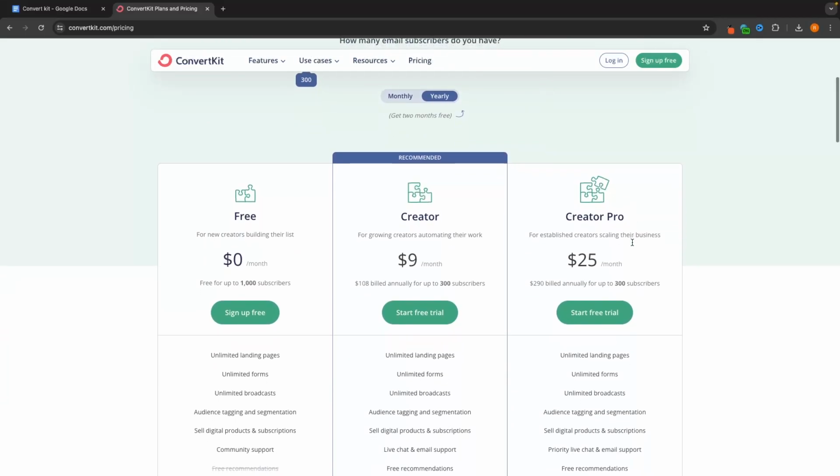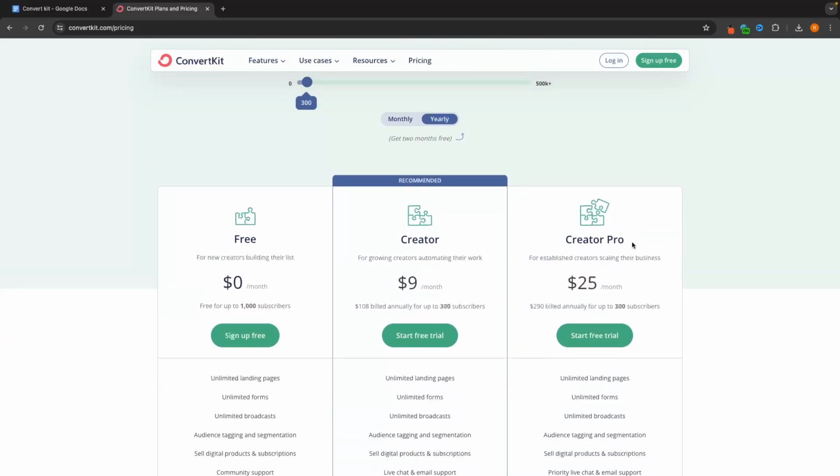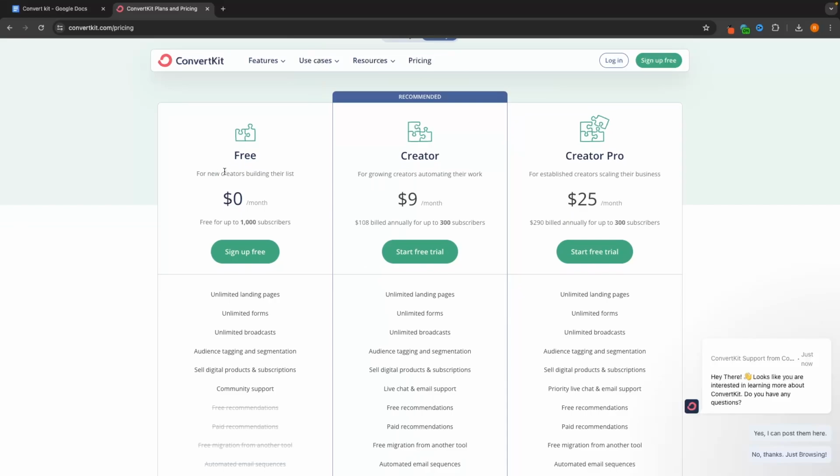Now, the way that ConvertKit works in terms of the pricing model is it is based off how many subscribers you have on your email list. Now, if you are brand new to email marketing and this is the first piece of email software you are ever using, then you can just go with this free plan right here. And this is the one that I would recommend. It's $0 per month and it's completely free for the first 1,000 subscribers that you have.